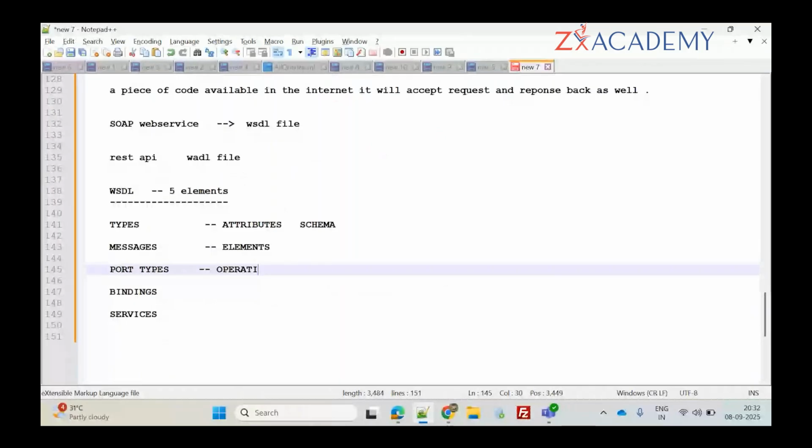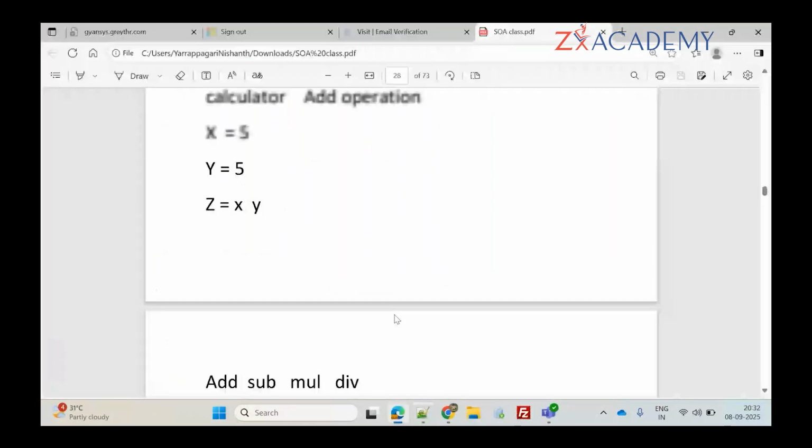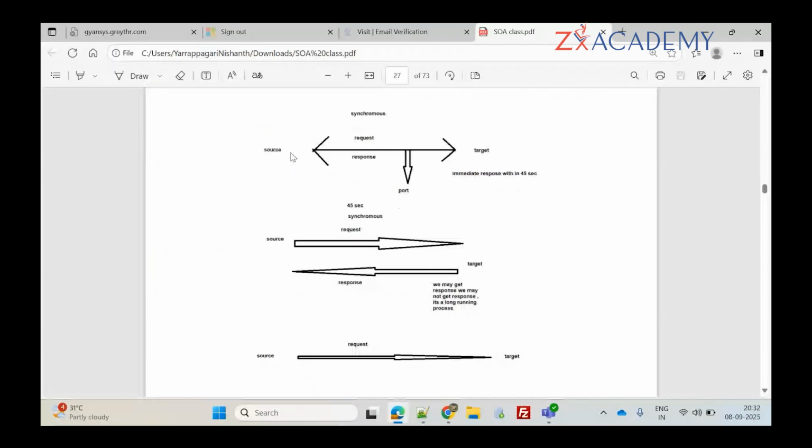So operations in the sense, like we have synchronous, asynchronous, and one way. Web service has 3 types: synchronous, asynchronous, one way. Synchronous means when we enter a request, we get the response back immediately. Which web service is going to respond back immediately with a response, either success or failure, that we call a synchronous web service.